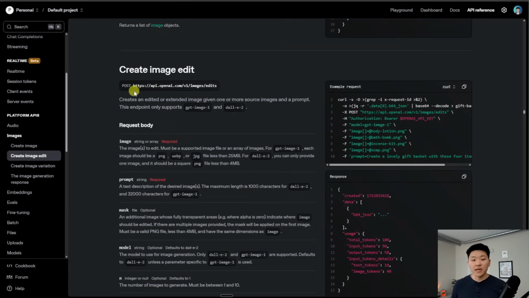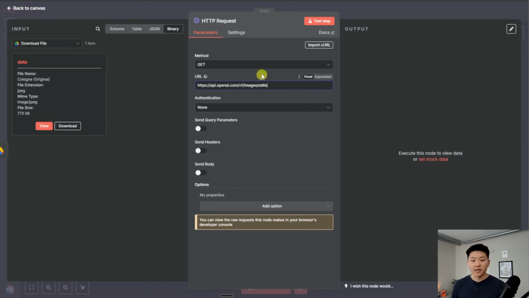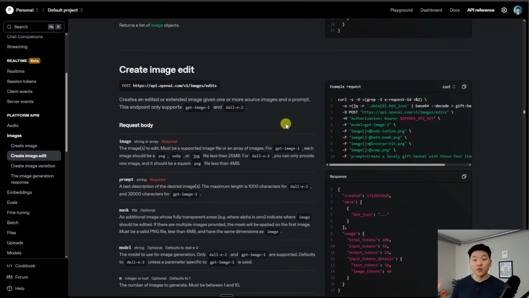Anyways, the first thing we see is we're going to be making a post request to this endpoint. So the first thing I'm going to do is copy this endpoint. We're going to paste that in, and then we're also going to make sure the method is set to post. So the next thing that we have to do is authorize ourselves somehow. So over here I can see that we have a header, and the name is going to be authorization, and then the value is going to be bearer space our OpenAI key.